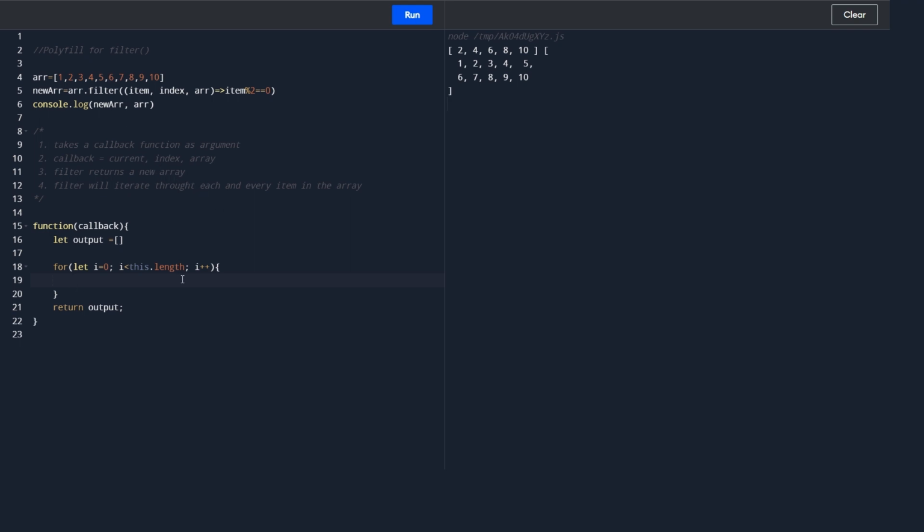So what does this function return? It returns the filtered values. Let's check if the callback function returns true for these elements or not. So callback of this[i], which is the current element, and index, which is represented by i, and then the array itself. If this condition is satisfied, that means the element at this index is part of our output, right? So let's push this[i] to the output array. Finally, we are returning this output.